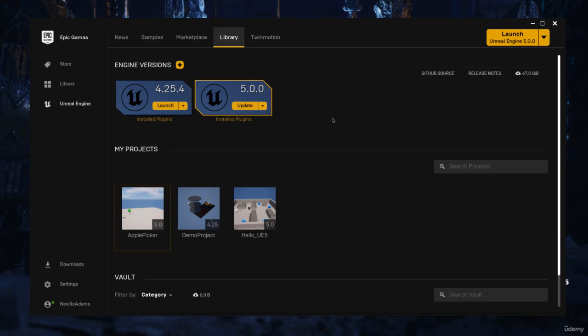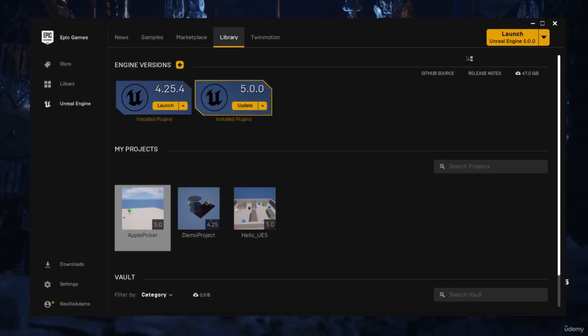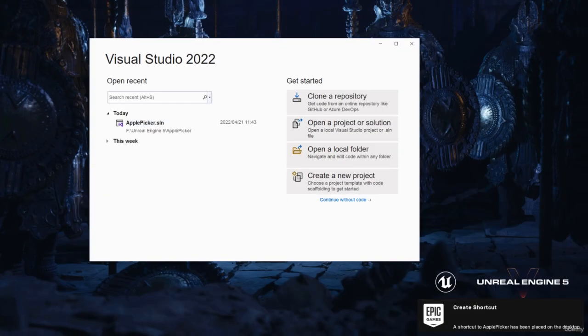That being said, if I bring up the Epic Launcher in the library where we have our project, you can right click on your project, and then you can create a shortcut for that. So in this case, Apple Picker. I want to create a shortcut for that on my desktop. Just select that option, and then I have that shortcut created, and then I can simply launch it from there. So with this, I'll actually just quickly launch that again, so to show you a few things.